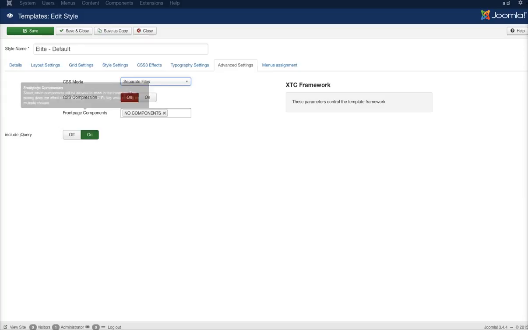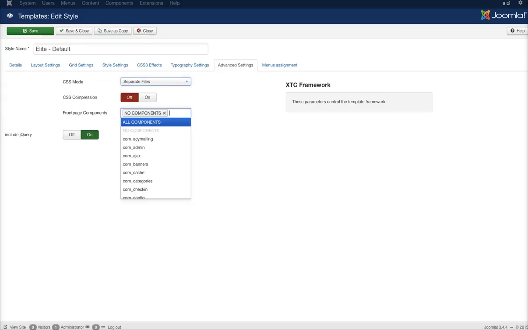And here we have our front page components. Right here, like I said, we have no component showing on the front page, so we selected no. You can easily select any component here or all components if you want to have content on the home page.